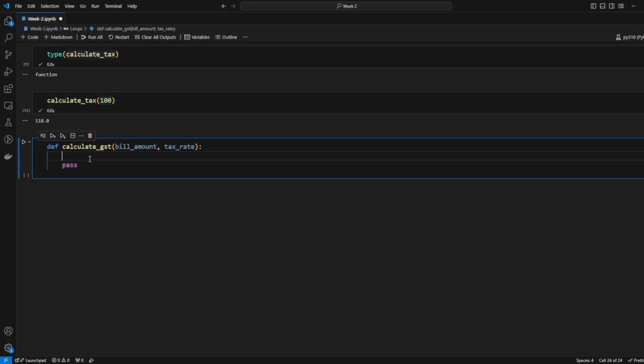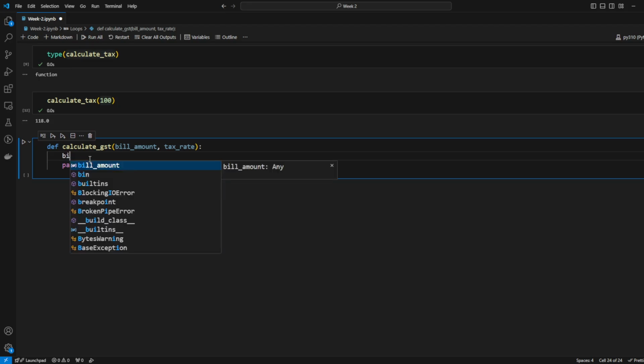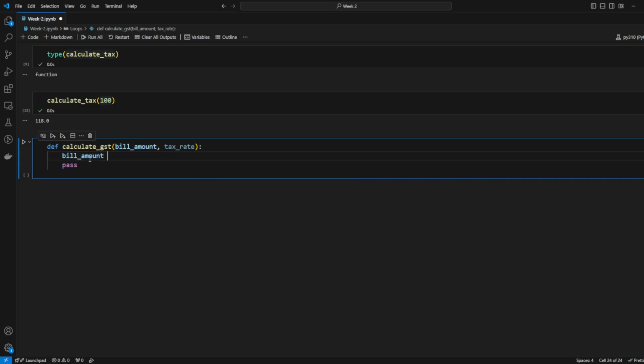The syntax highlighting is given in VS Code and other IDEs to tell you which variables you have defined and used, and which you have not used. Okay. So what will you do to calculate GST? You'll take the bill amount, then multiply it by the tax rate. That is the tax value. Correct.